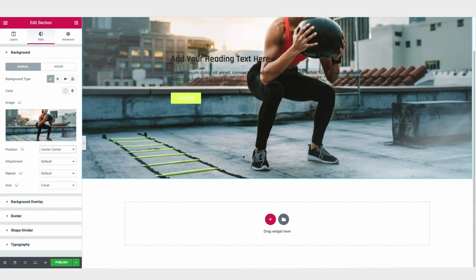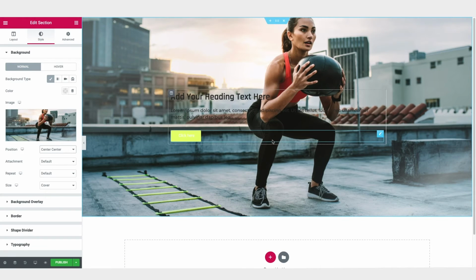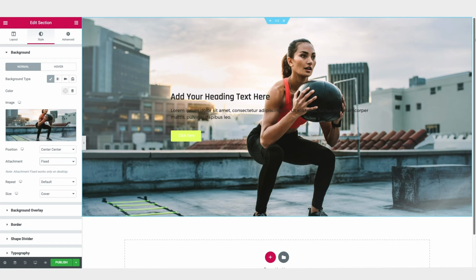And then here's another trick too. See how I'm scrolling down and the image is going with? What I like better is when that image stays in place. So the way you do that is just go to attachment and fixed. That way when we start scrolling, the image stays right where it's at.